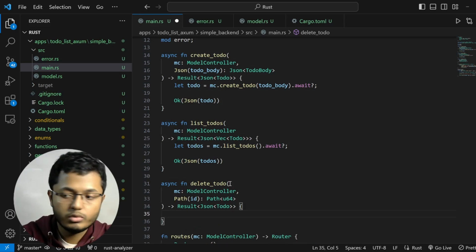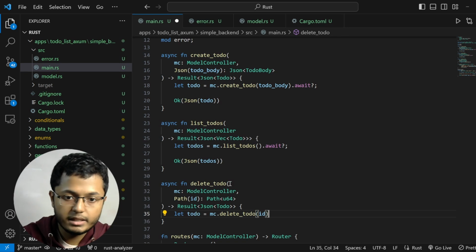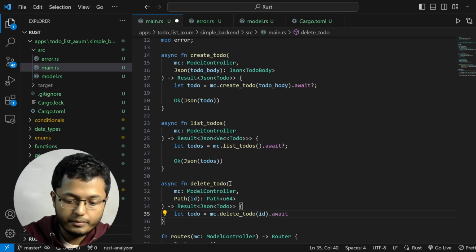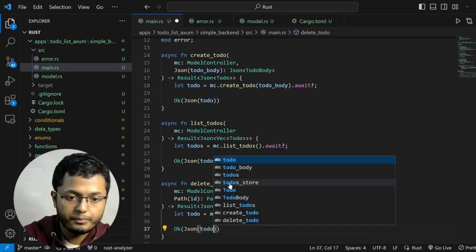So here again we will do a to-do equals to mc.delete_to_do, and we will pass the ID, and lastly we will do an await, and once again we will do Ok Json of to-do.